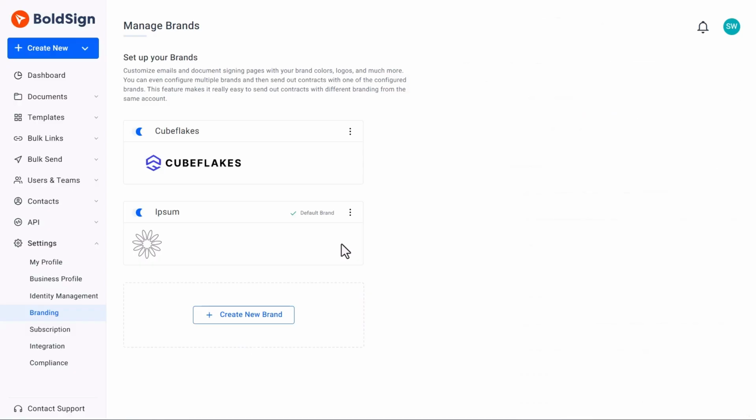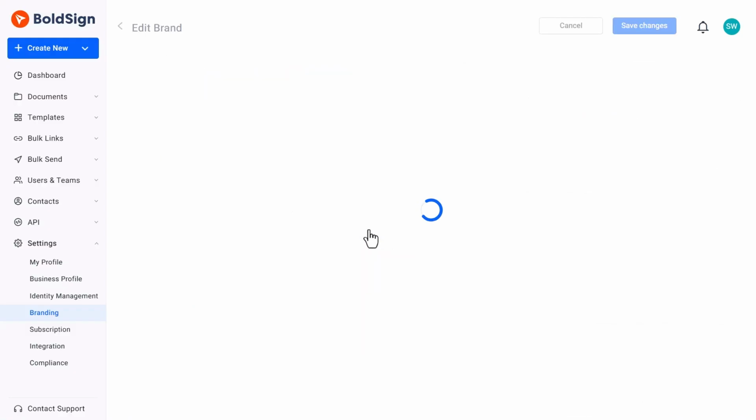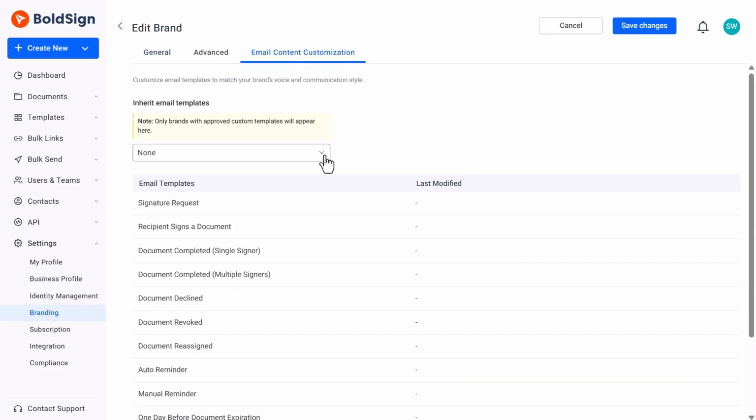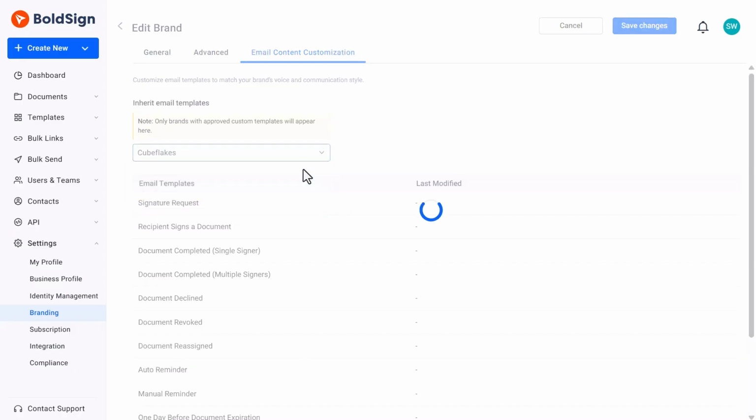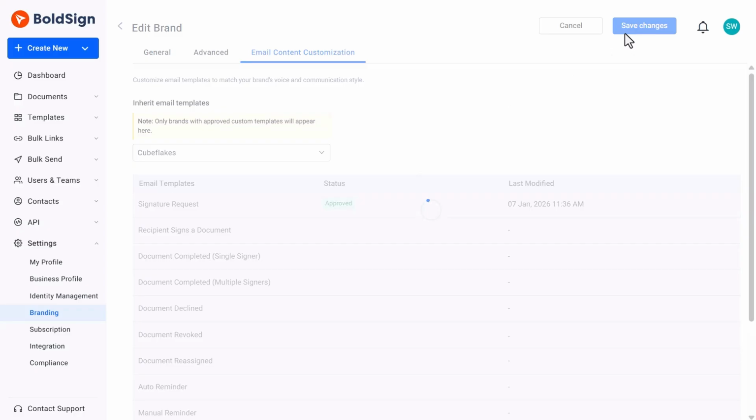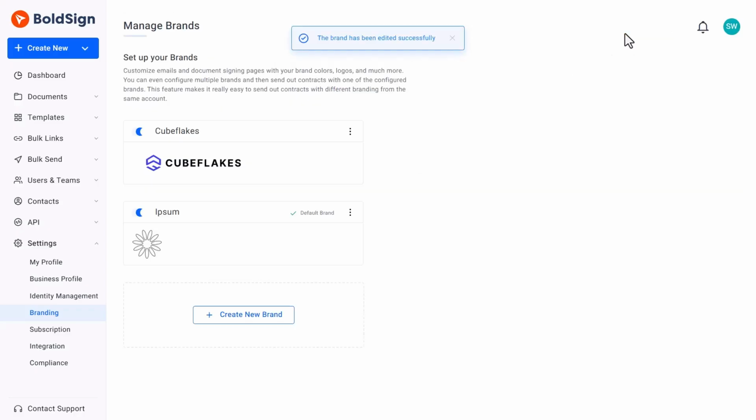In BoldSign, if you have multiple brands or created another brand, settings can be inherited from one brand to another to maintain consistency across the organization. Only brands with approved templates appear in the inheritance dropdown. Any changes to inherited templates must be made in the parent brand and submitted for approval. If a parent brand is deleted, the associated brand reverts to default email templates for all communications.